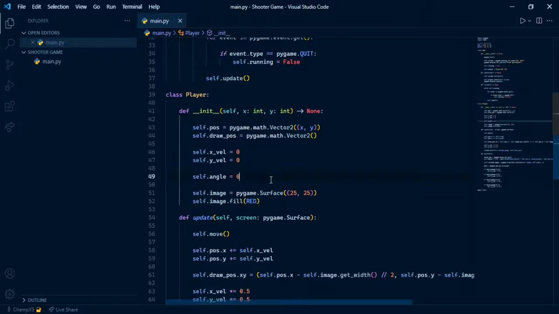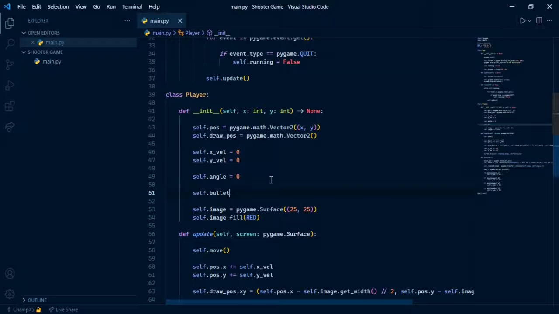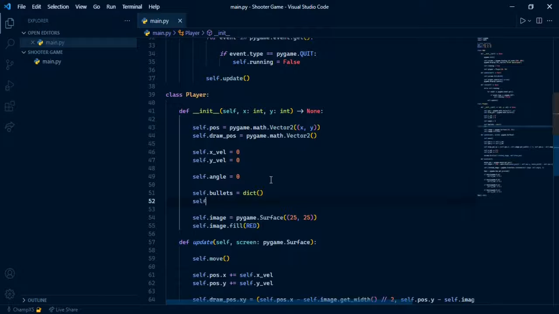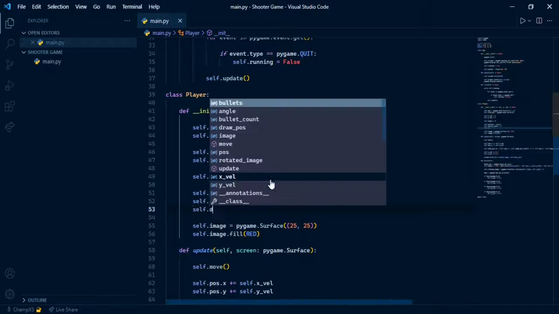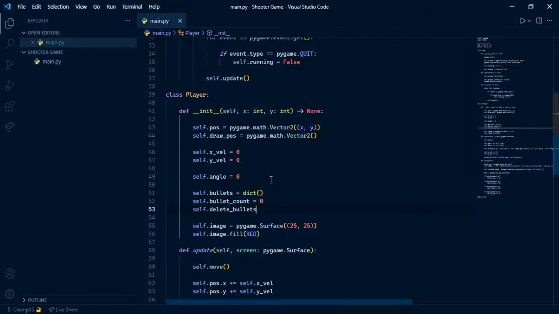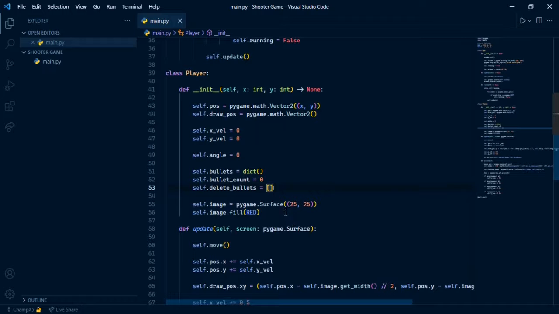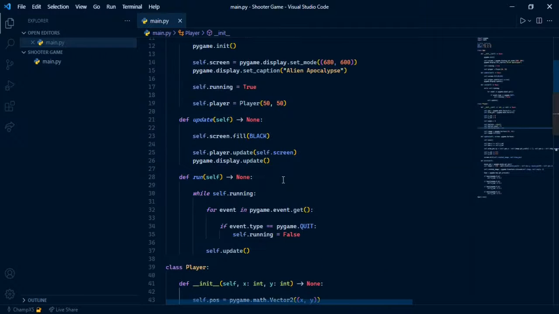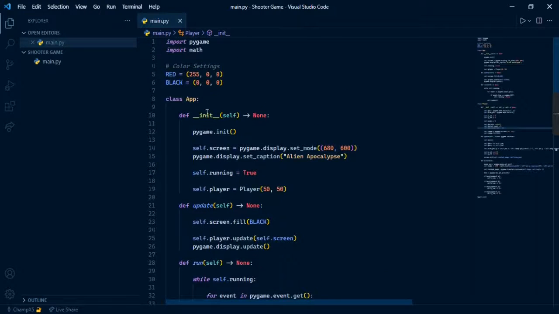Here after the self.angle, let's make a self.bullets, and that will be a dictionary. And here we'll make a self.bullet_count, which will be equal to 0. Then let's make a self.delete_bullets, which will be a list, and you'll understand what this does later on.